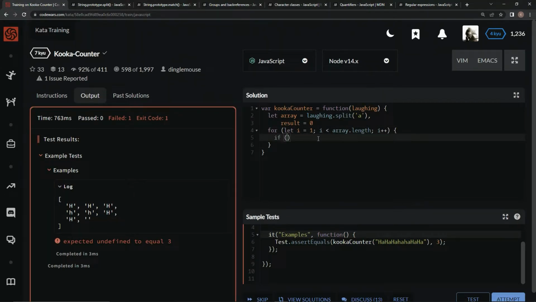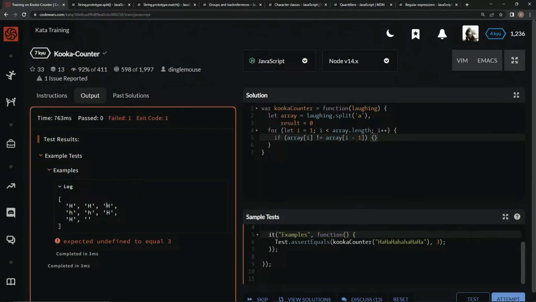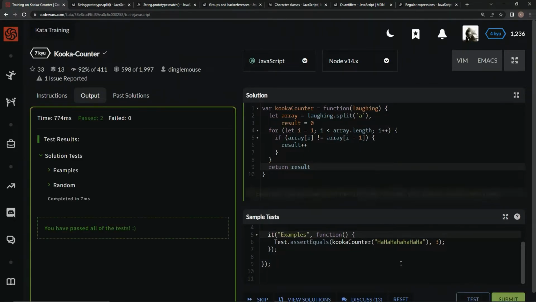Now we got that going on. We're going to say if array at i does not equal array at i minus 1, so if these two are different, like it gets to this one and then checks this one and they're different, we're going to say result plus plus, and then we're going to come down here and return result. Test it out. Looks great. Attempt it. All right, no tricks involved.